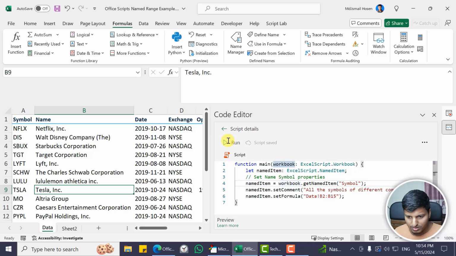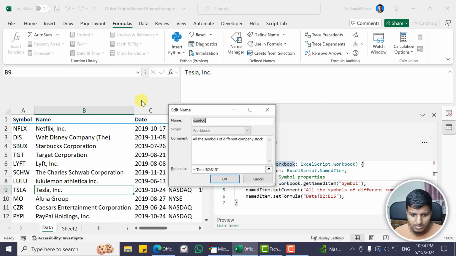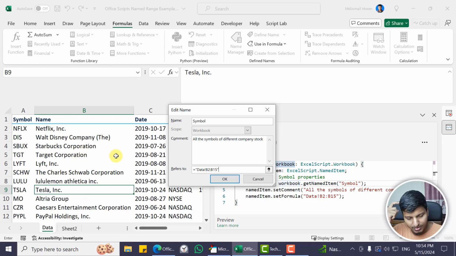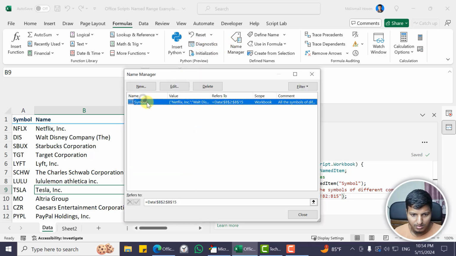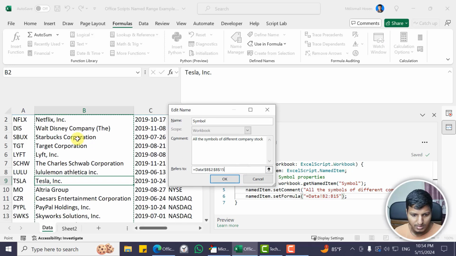So now if I run this, and go into the name manager and click on this symbol, you can see that it says equal and then quotes data B2 to V15, and we don't have the rectangle sign, right? So basically this is a bug, it's not putting the equal sign here. If I change this to this, save this script and run again, and go into the name manager again, then you'll see that it's selecting properly.